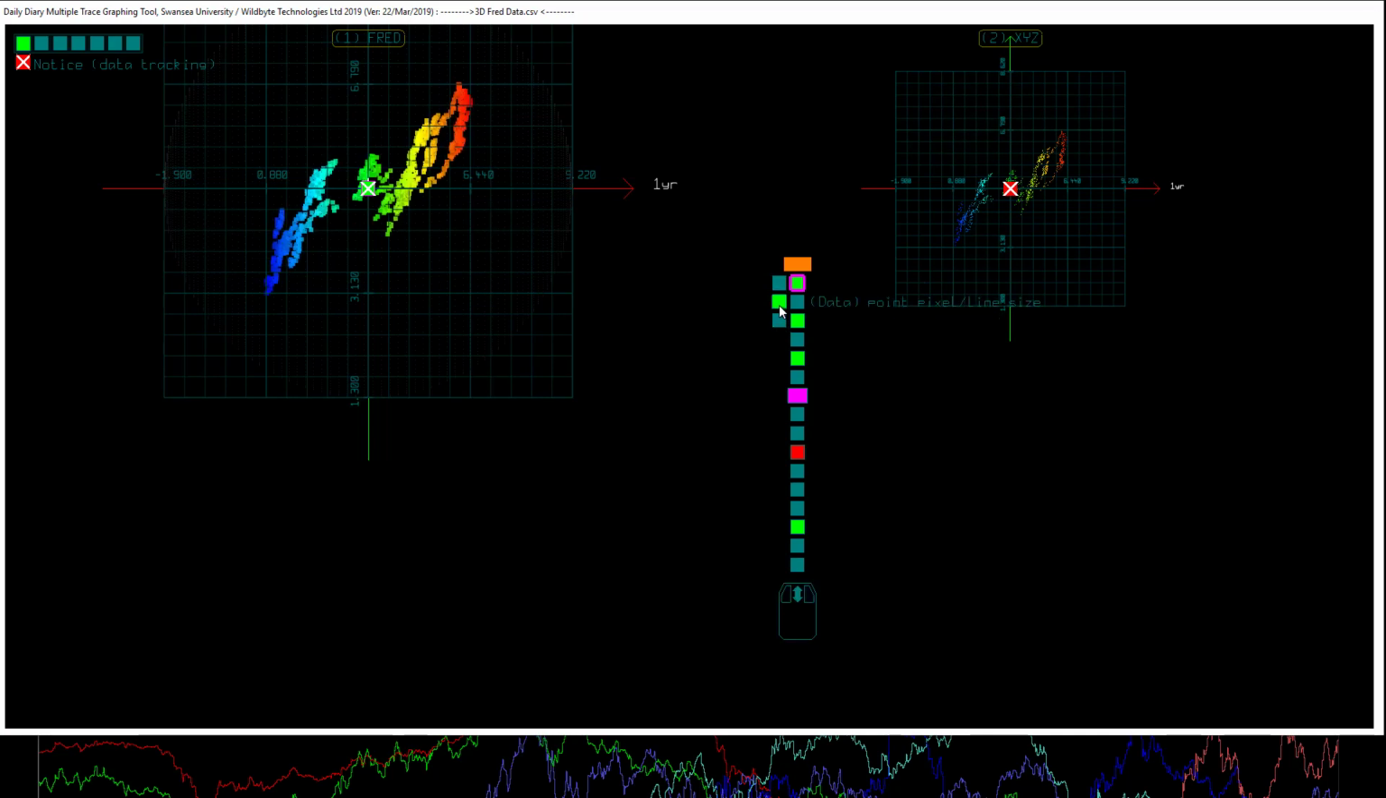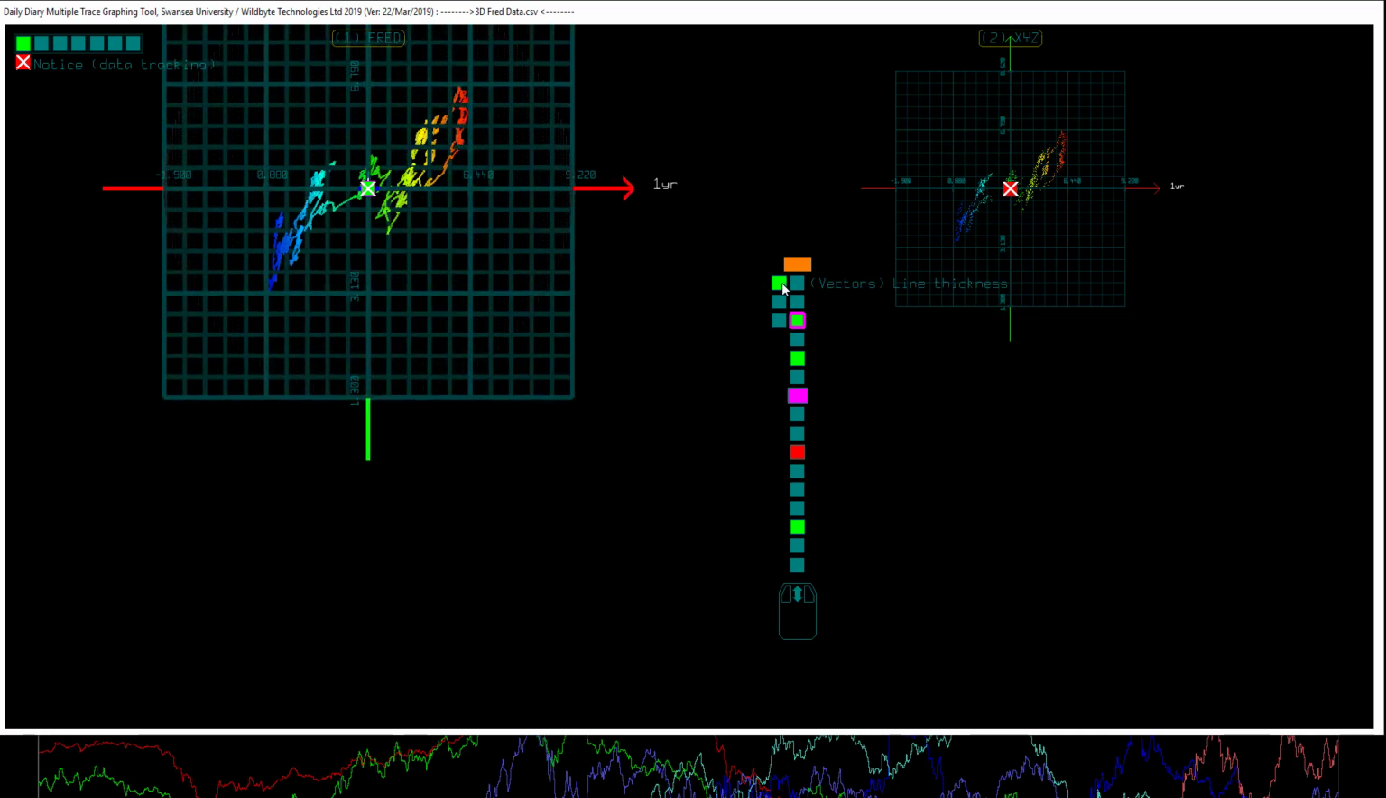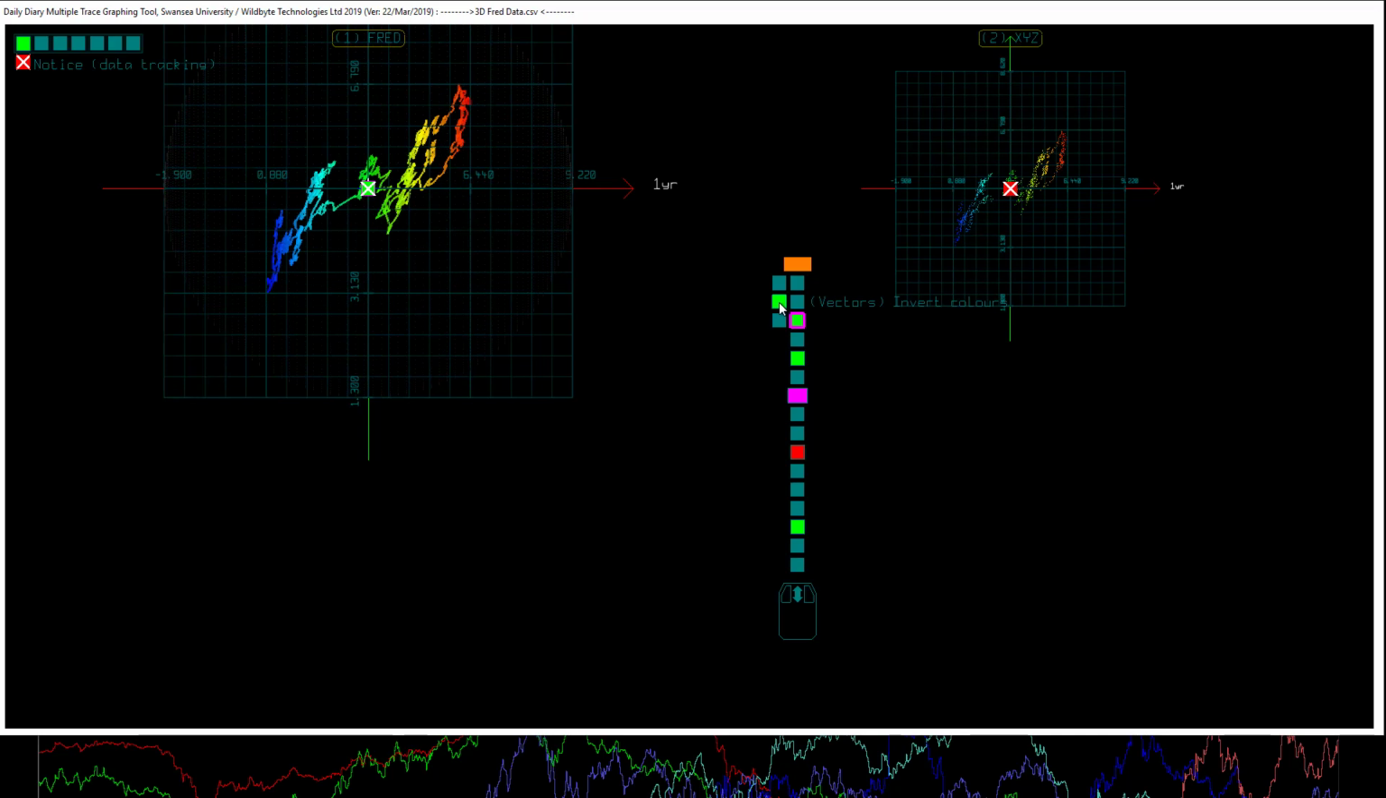So this is mouse wheel, which changes the thickness of the pixels, and you change how they're displayed. So it's either pixels, or if you slide the mouse wheel up a few notches, you end up with a joined line, which is joined up in time. If you right click on vectors, then you can change the thickness of all the lines. You can invert the colours between red, green, blue and another scheme, and you can change the magnitude of the vector axes.